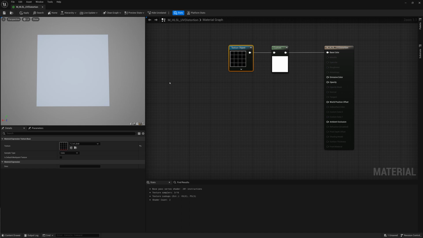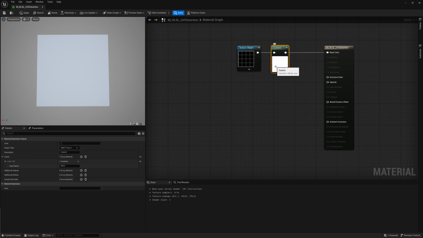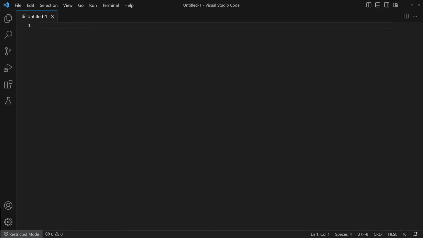Right now it's just outputting white. It's not actually outputting this texture object that I've plugged in, because we have to sample that texture and return it to output it. So I'm just going to open up Visual Studio Code so we can see the code a bit better, and we'll do something like this.